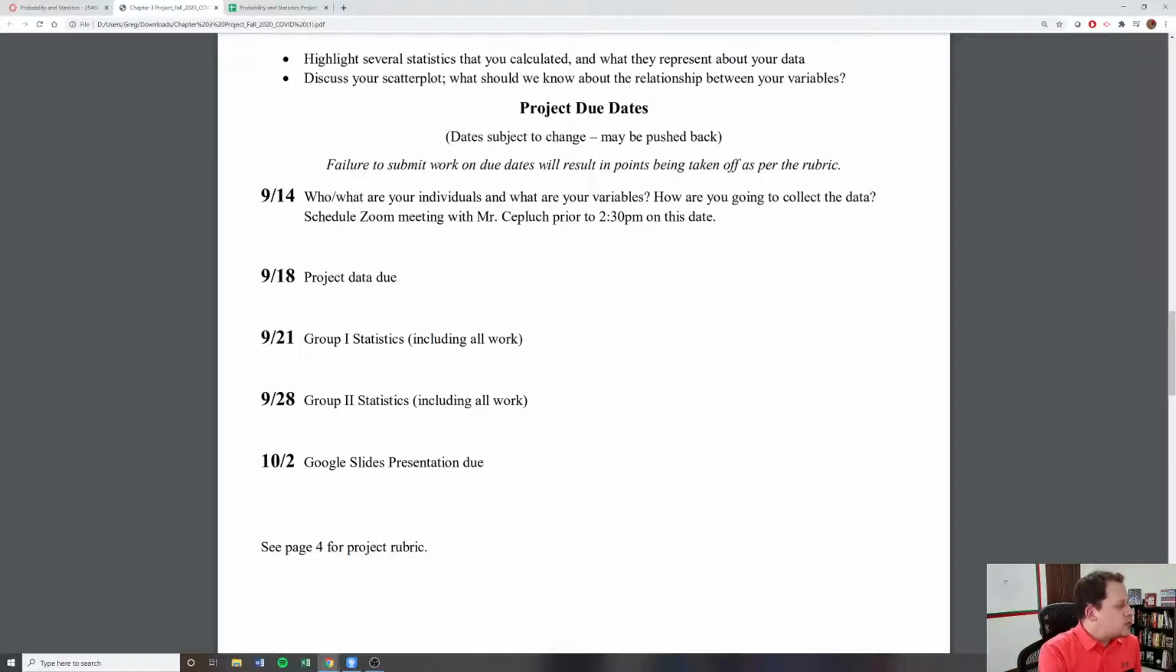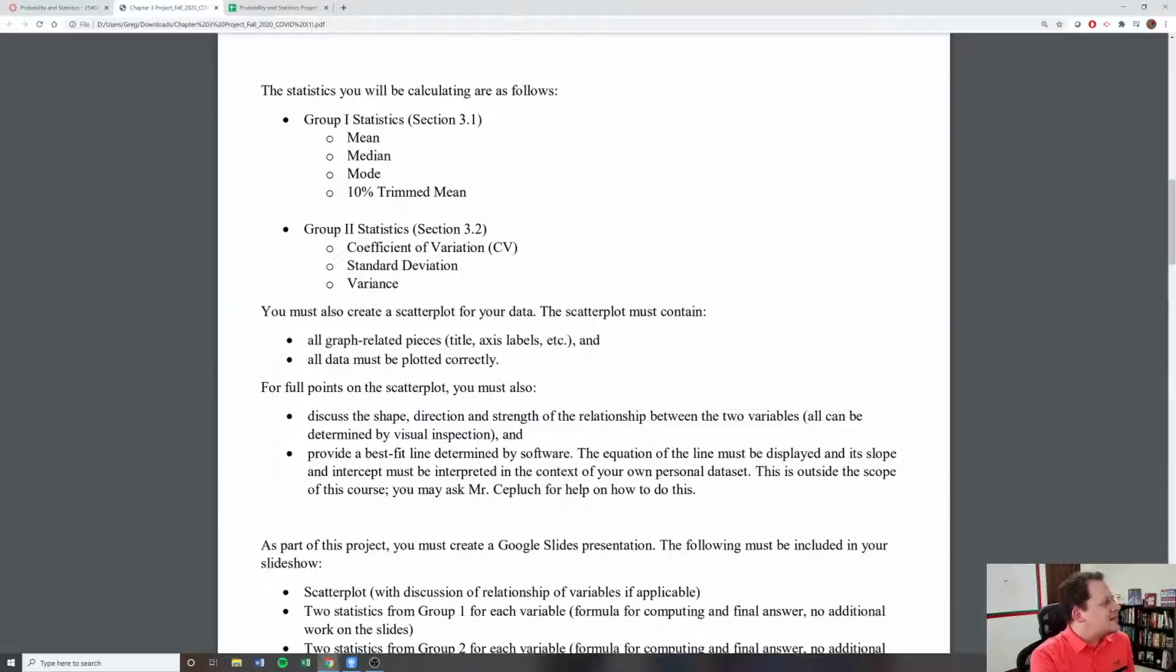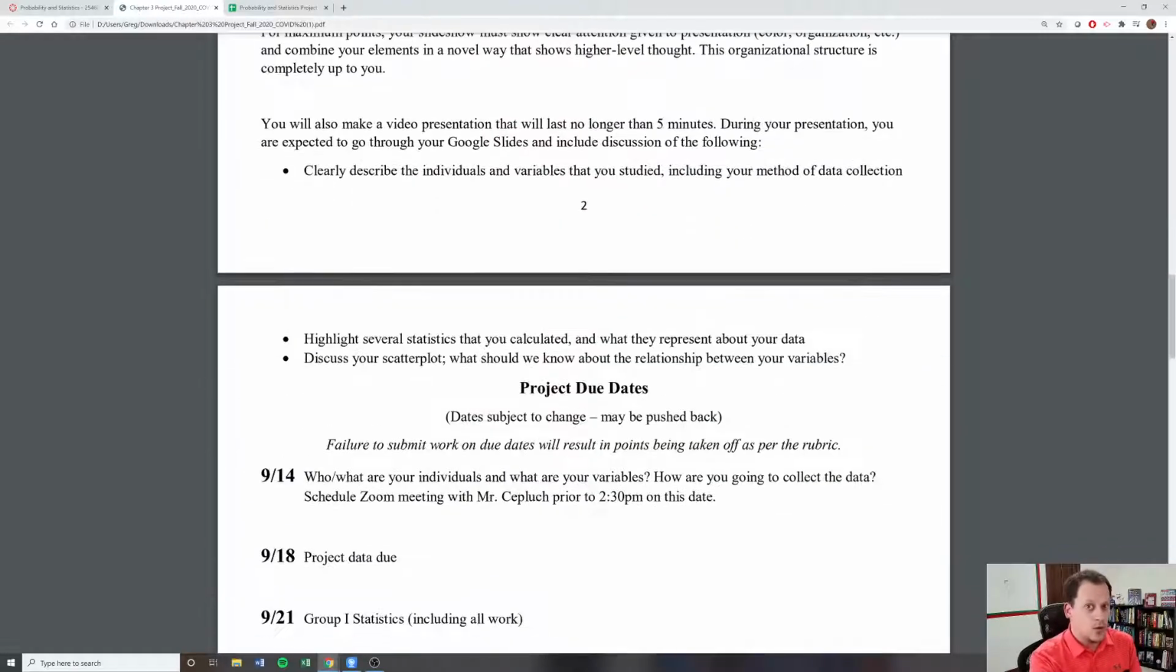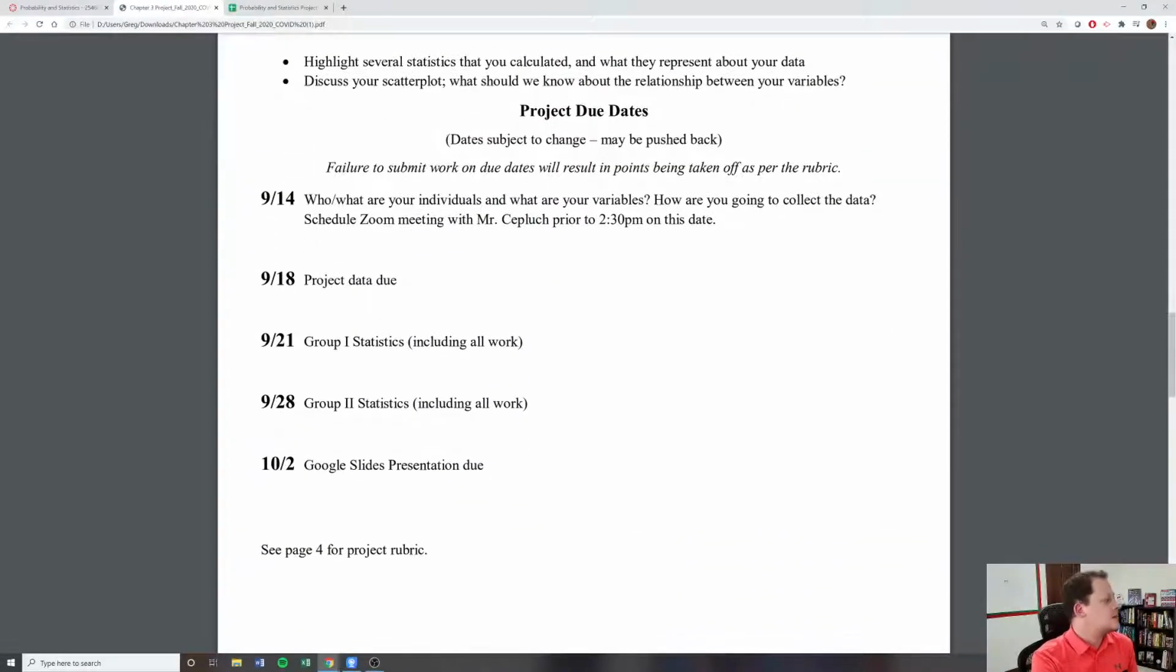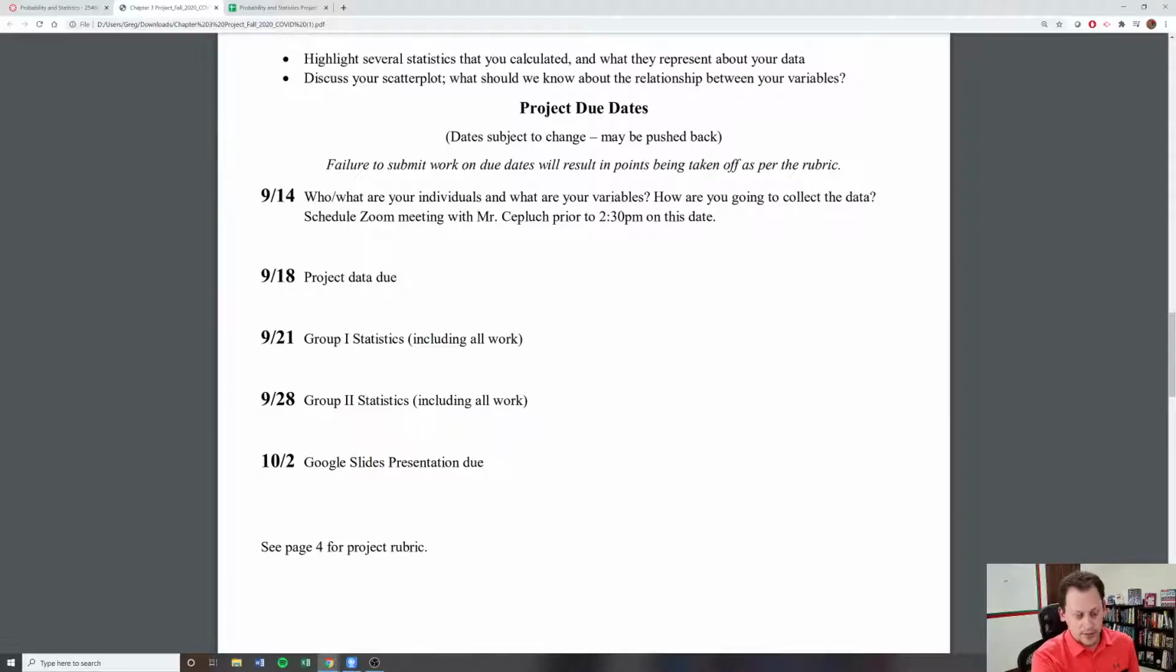The Group 1 and Group 2 statistics, that is these things here, will not be due until we talk about them in class. So you'll get those lecture videos, you'll have time to work through the homework for those sections, and then these things will be due. These are both Mondays, the 21st and the 28th. And then the presentations will be due on the 2nd of October. So this is all going to be done before fall break.